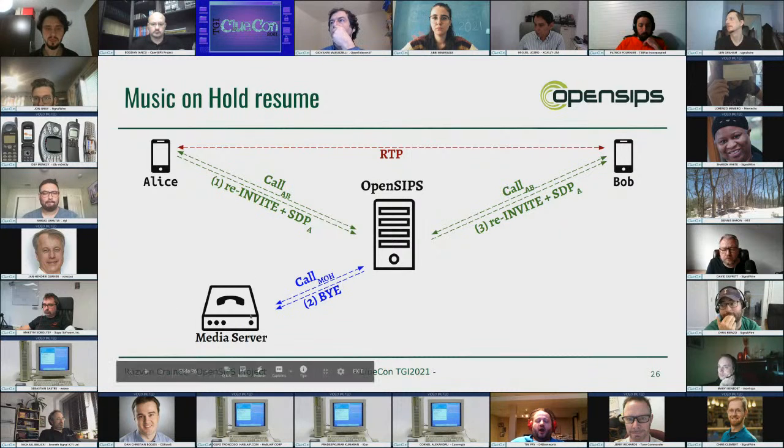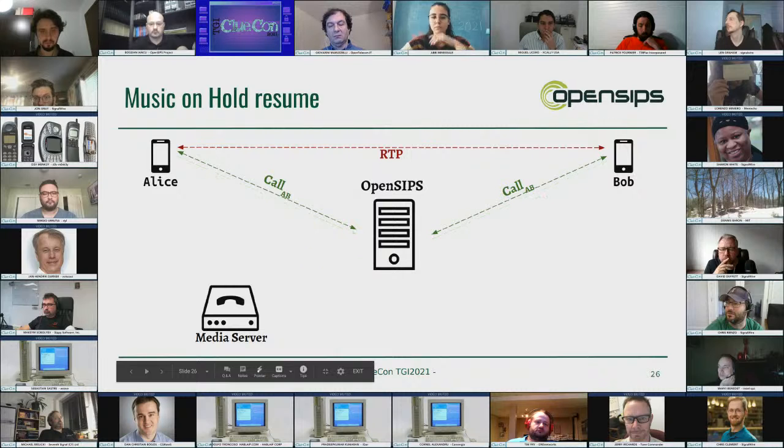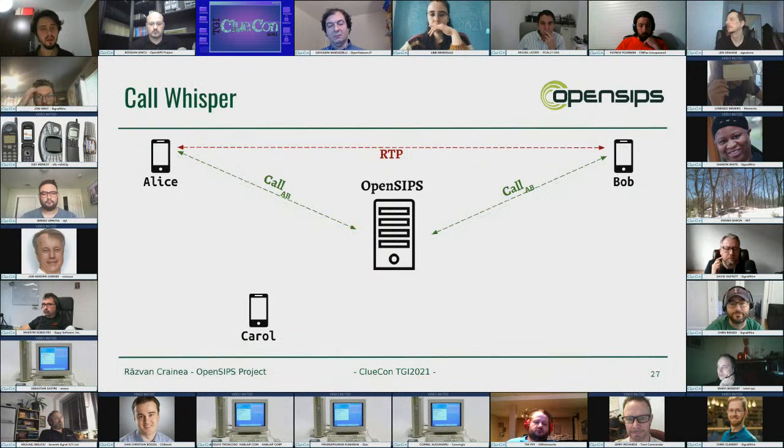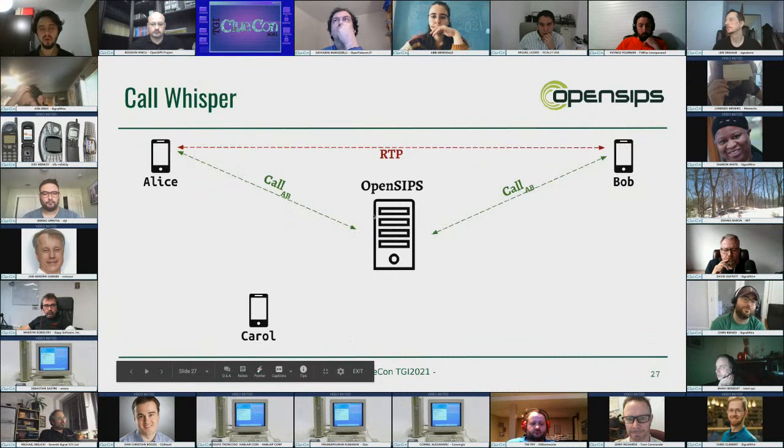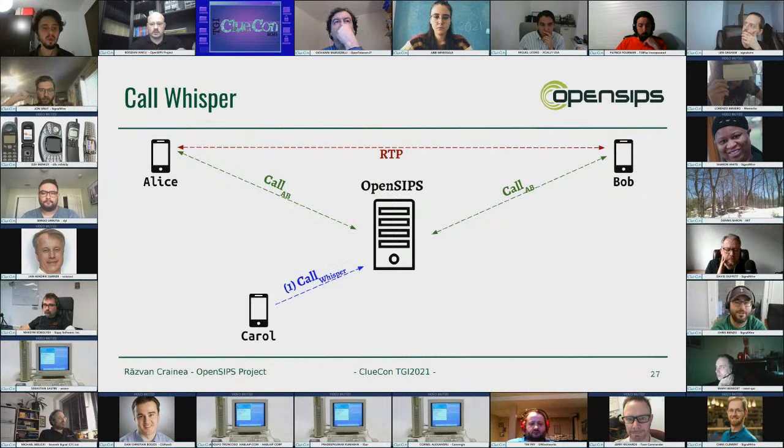A different use case is call whisper. Again, we have a call between Alice and Bob that flows to OpenSIPS, and we have a third party, let's say Carol, that wants to whisper something to Alice. It will start a call to OpenSIPS. OpenSIPS will reinvite Alice, providing Carol's SDP, and put Bob on hold in order to make this RTP flow pause.